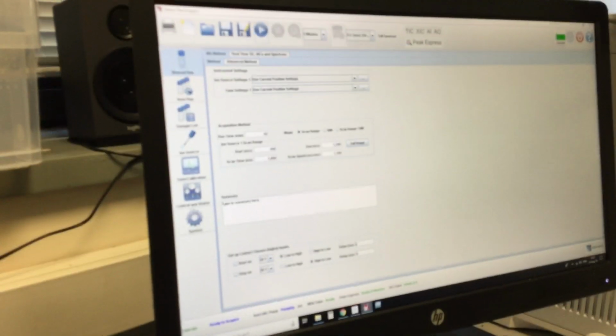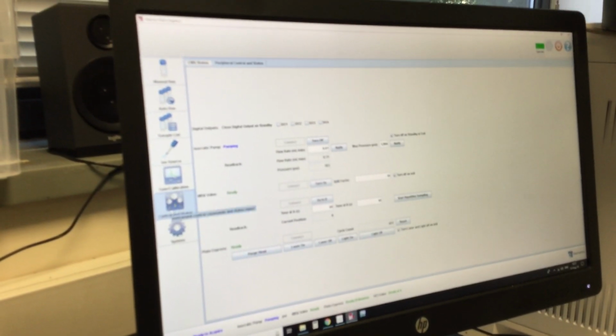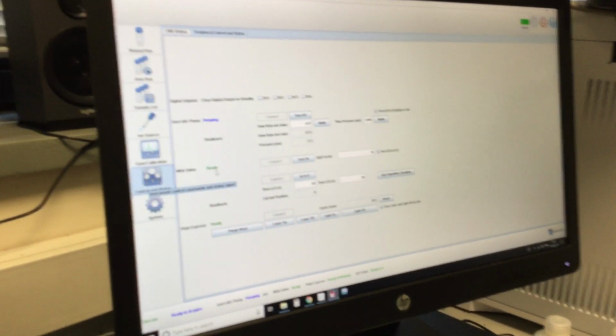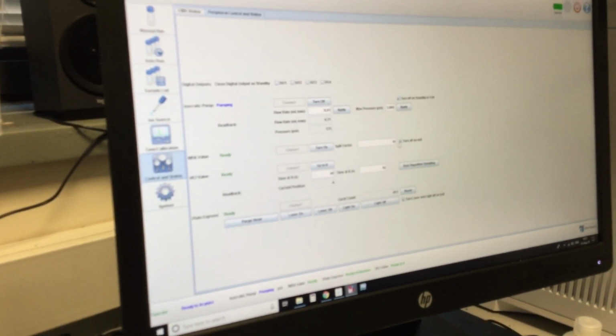Right, okay. So control and status. The MRA setup, this split factor here is going to determine your dilution factor.